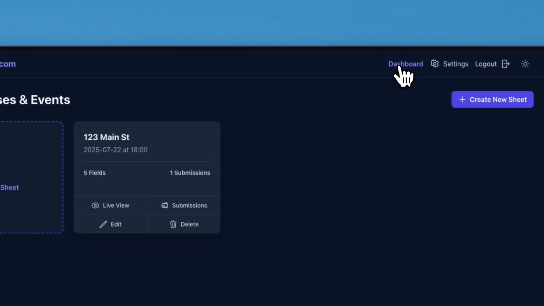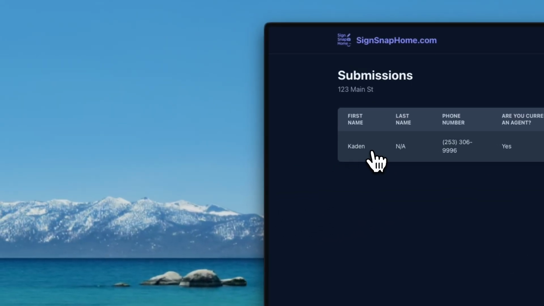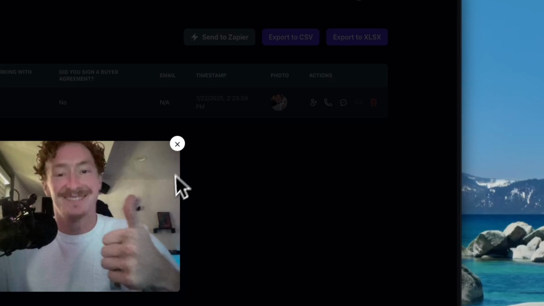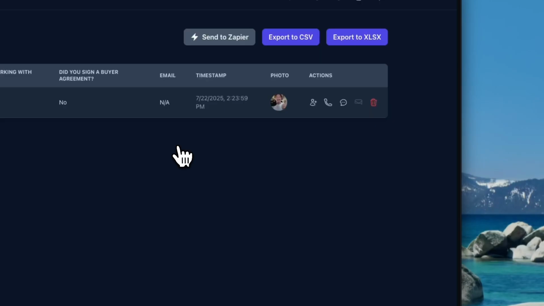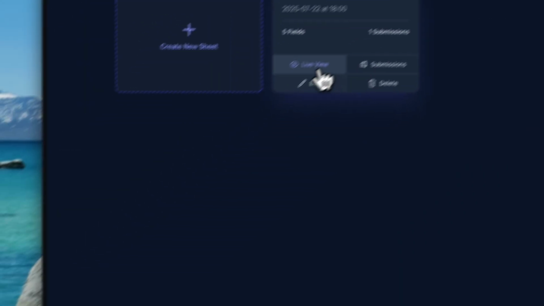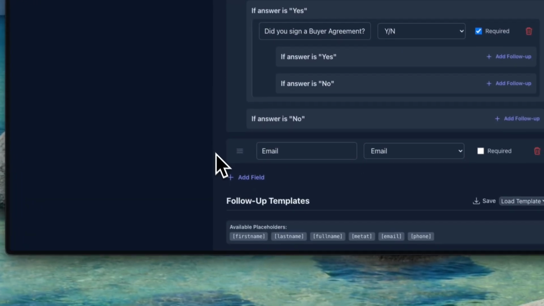Now we'll go back to the dashboard. Go ahead and look at the submissions we got there. So you can see the name, phone number, all the pertinent information that they answered, and you even get a nice photo of when they click the Start Sign-In button. You can also see some of these actions, which we'll dive into in a minute, but for now, let's go back into our form, and we'll show you some more of the editing options.